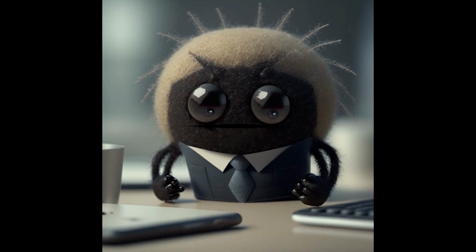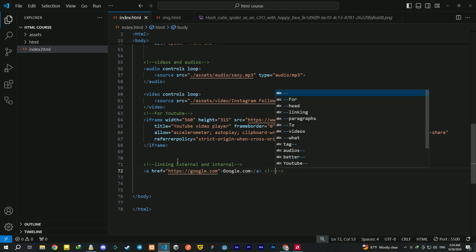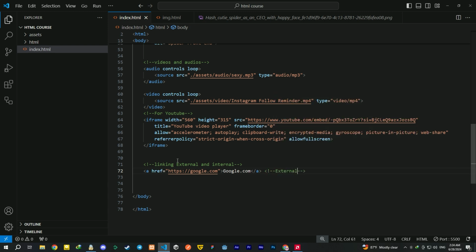Now it's time to create links to other web pages. We have two kinds of links, external links and internal links. For both, we use the same method, but the href attribute's value will be different. We can create links using the a tag, which has an href attribute. Whatever we write between the opening a and closing a tags will be clickable on the web page. Inside the href attribute, we need to write the URLs of other websites or the paths to other web pages within our website.